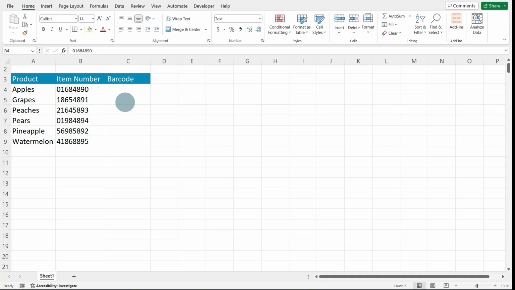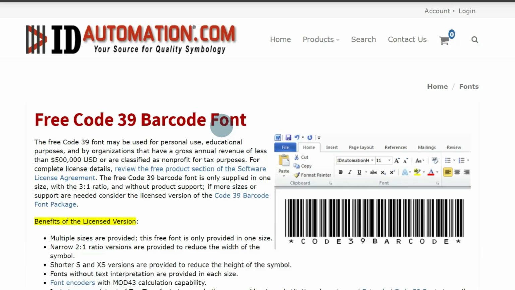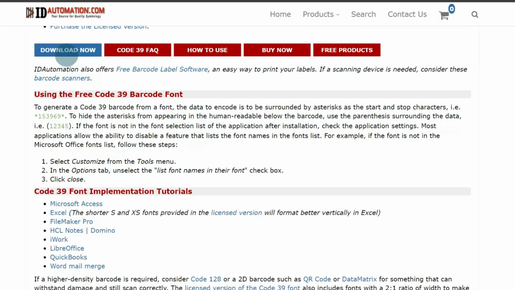Now, the next thing that we want to do is there is a certain type of font you have to have, basically called a barcode font, to be able to create your barcodes. There are a couple places that you can get these, and I will put the links down in the description, but I got mine from ID Automation. And the font that we're going to use is called Code 39 Barcode Font, and that's going to allow us to create the barcode. So we're going to scroll down to download now.